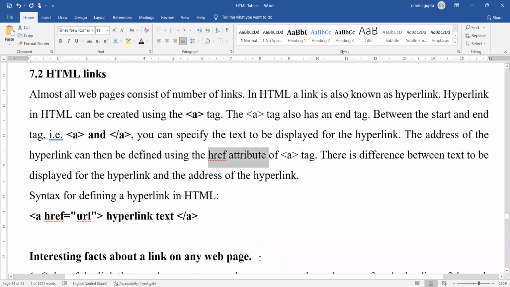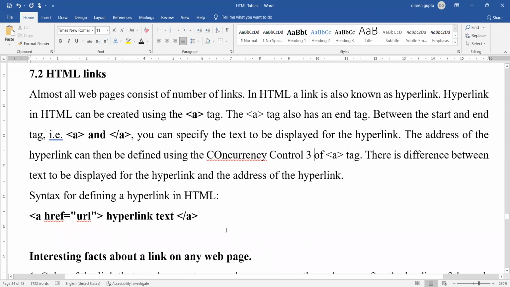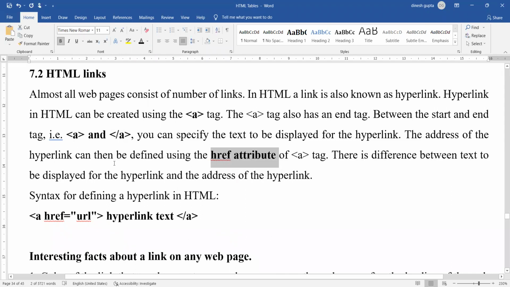So that means if you use, let us say, an A tag, then what you write inside the A tag is not the address. That is what should be displayed on the web page. For example, if I want to give the names of the departments like examination, academics, accounts, then those values can be given between the tag A and the end tag of A.